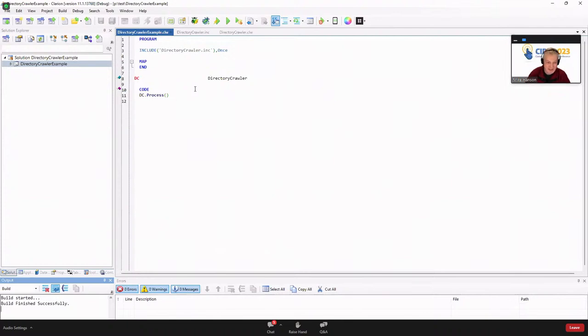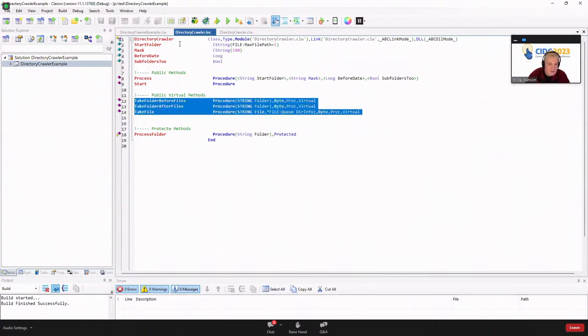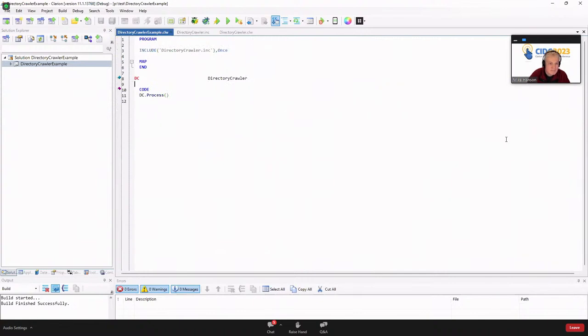Of course, it's not doing anything. How do we make it do something? We have to use our virtual methods. So let's go ahead and just for fun, let's take all three of these just for something to do. Class. So we are now deriving this class. We're saying, I want one just like that, but I want to do some of my own stuff here. And this is going to be a derived method.